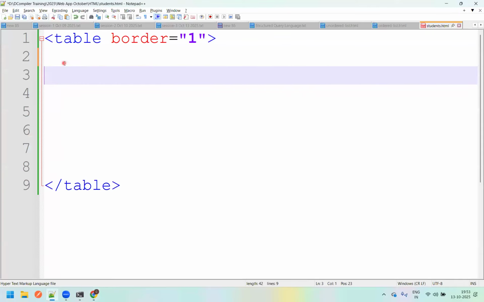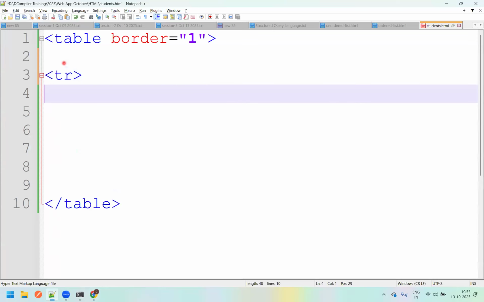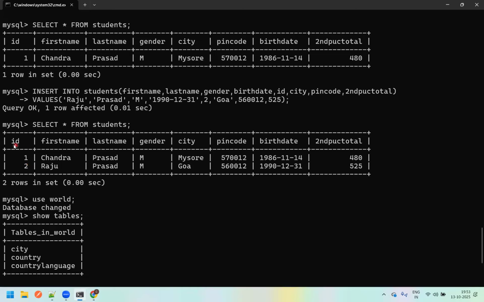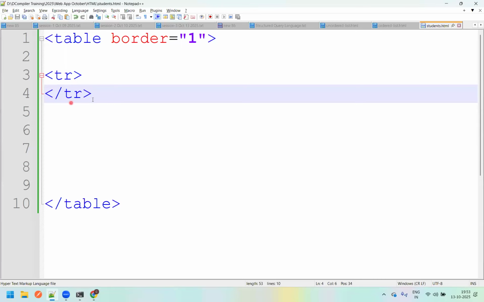In the table tag, you will have table row. How many rows do we have? For you people, it is 1 or 2. For me, it is 3. This is my first row, this is my second row and third row. So I'll try to have 3 rows. This is my first row.